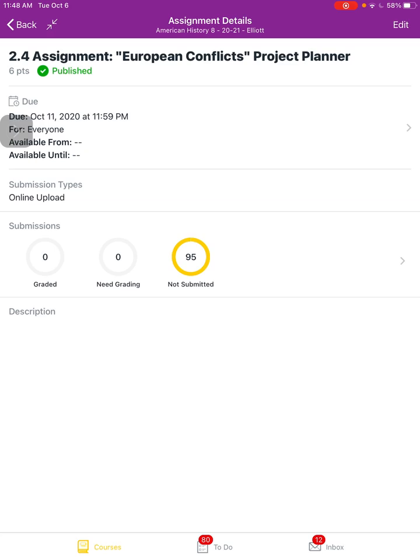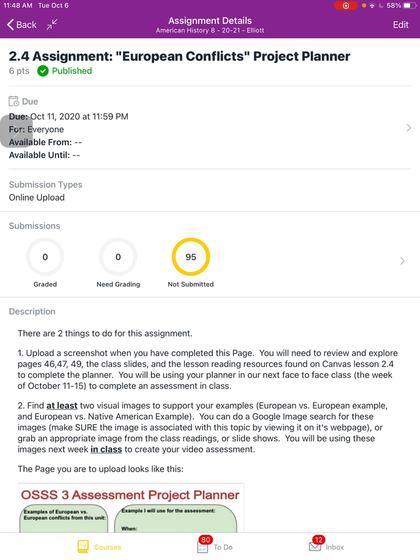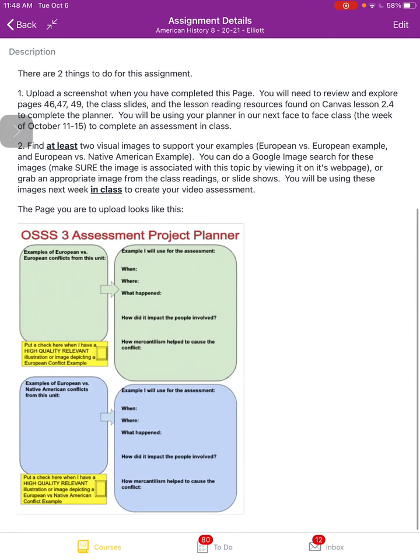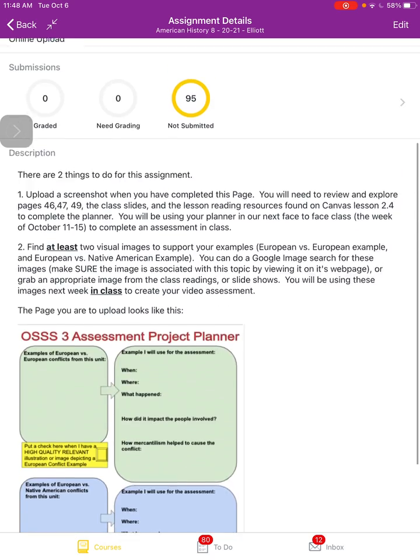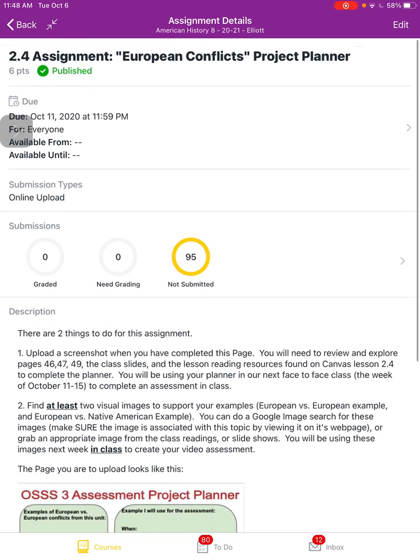Right here. It's got a description, a reminder, and then it reminds you what page to upload. When you're done uploading it, hit submit, and you are done. That's it.